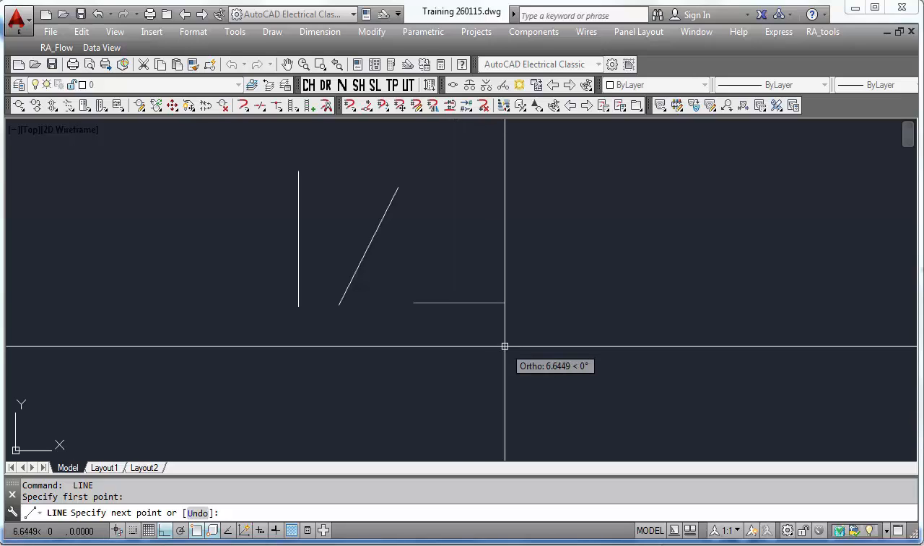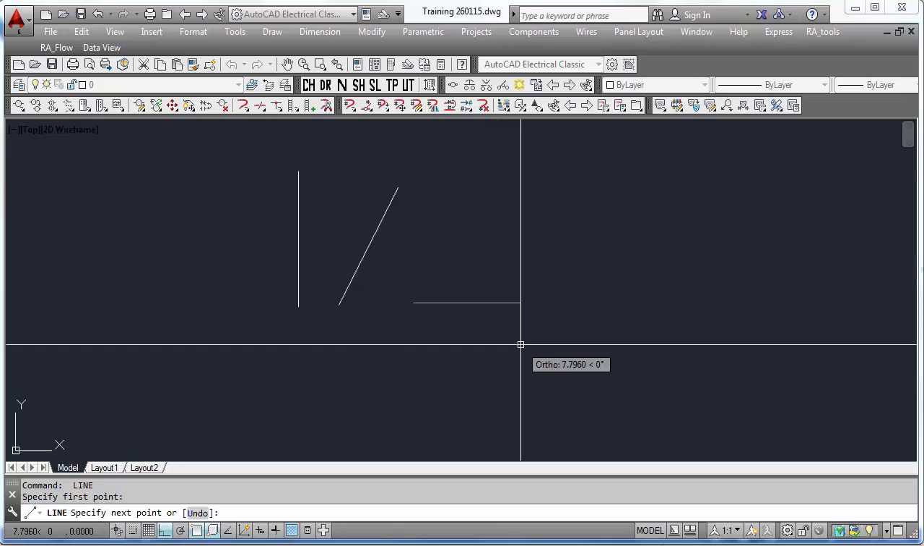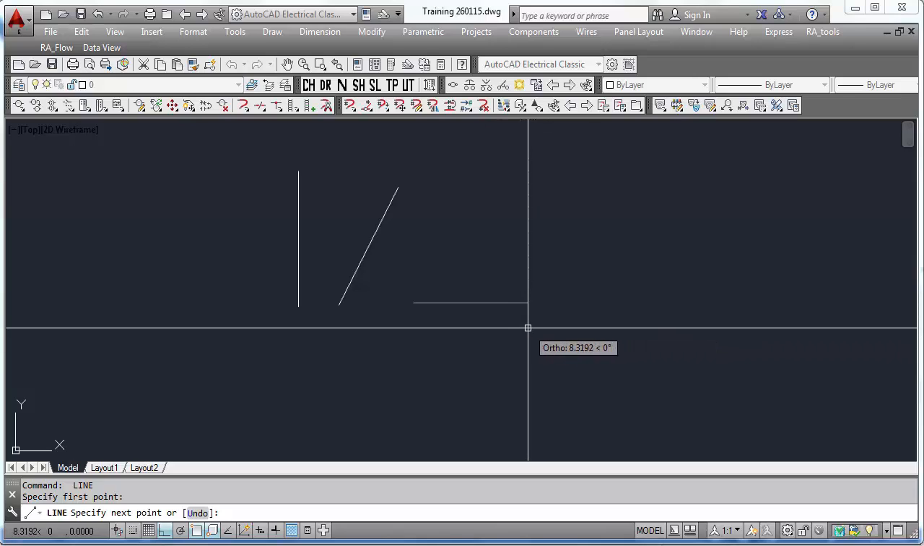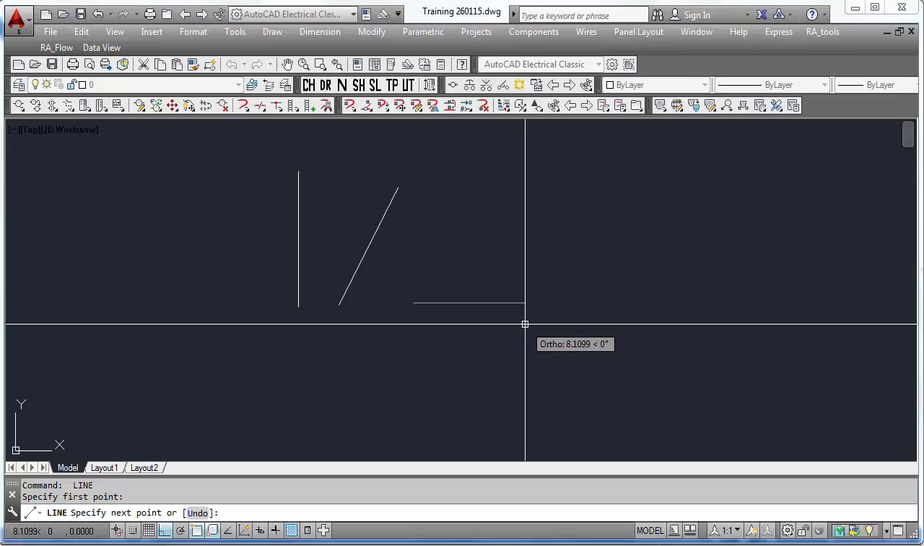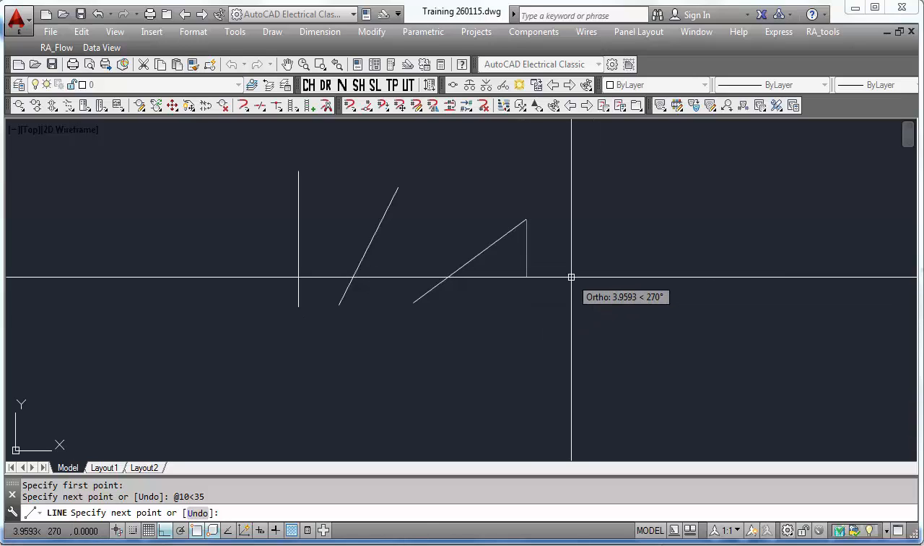See, now the ortho is on. If the ortho is on, my mouse will move freely only in horizontal and vertical directions. By keeping the ortho on, if I give @10, that is the length 10, and an angle 35, enter. See, it's drawn. When you give a dimension, length and angle, whether the ortho is on or off doesn't matter. This is how you can draw lines.